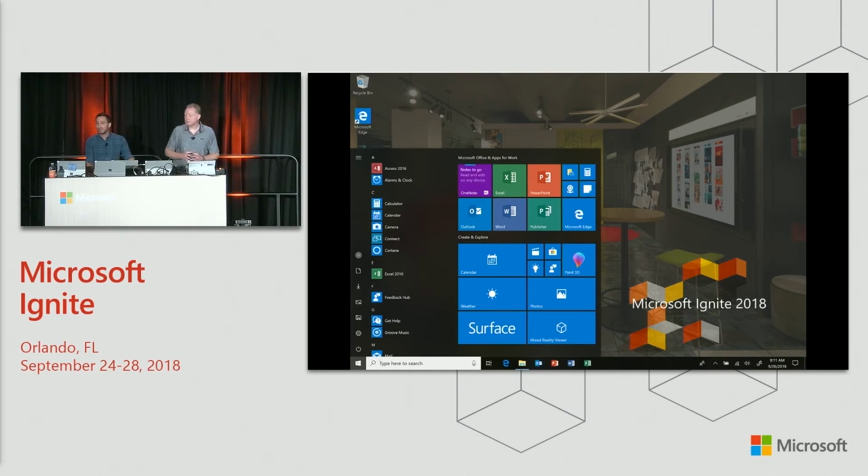Yes, sir. Is Software Center available on a co-managed device? Software Center is available on a co-managed device, and it's probably still coming down on this device at the moment. In a couple of seconds, you'll see it pop up in the recently added list at the top.